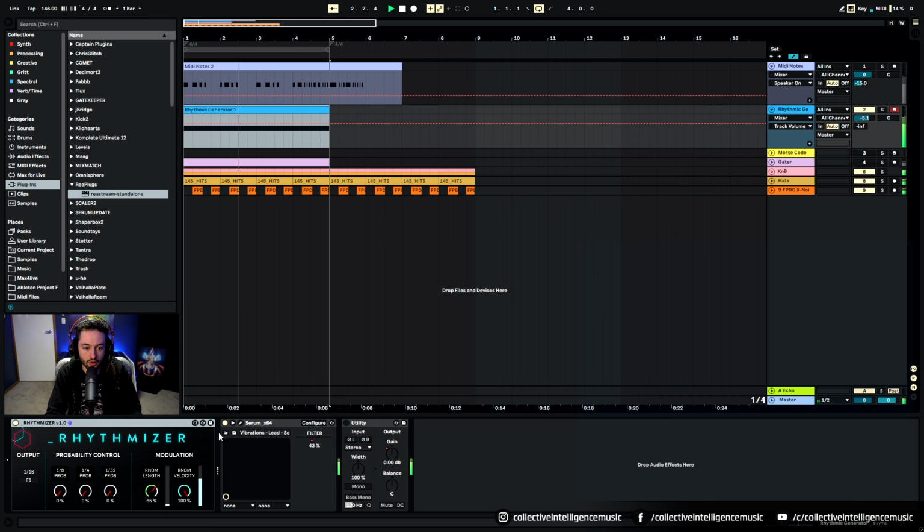And you can see here we've got the MIDI coming in. It's getting broken up into 16ths, but then you're able to add probability that it will be a different note that's triggered. And you're also able to adjust the velocity and the length of the note that's being triggered.